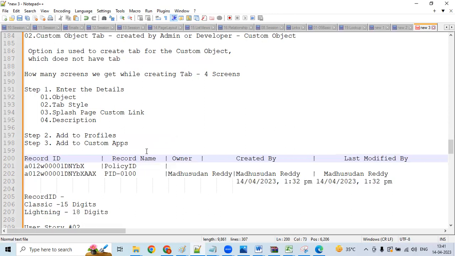Now, how many screens will I get while creating a tab? 3 or 4? 3. I have corrected, first I said 4, I corrected to 3. What is the first screen? How many options are there? 4. What is that? Description. Add to profiles. We have to include it in all profiles. We can customize it: add to required profiles or include in all profiles. And add to custom apps. Those are the 3 screens.